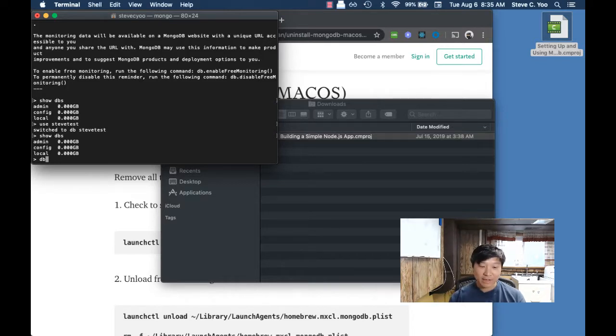So now, okay, where's our Steve test? What if I create a collection here? So I call db dot, let's say products, and then dot insert, and you'll know, because after you do this many times, you'll get these muscle memory commands. Now I want to insert something.